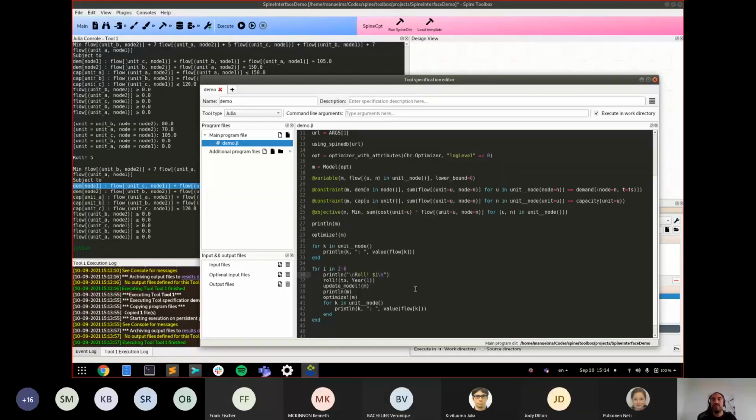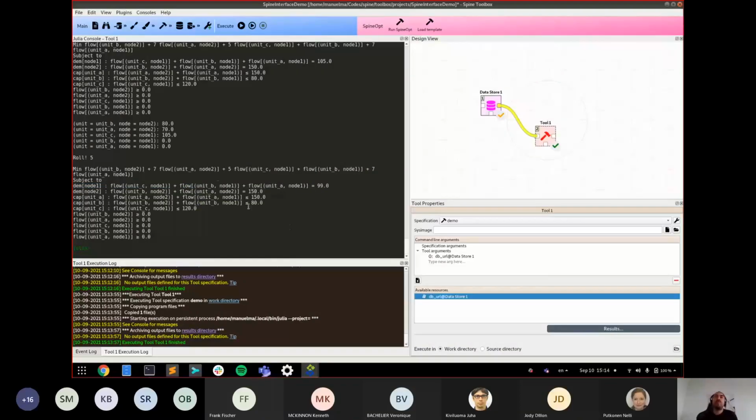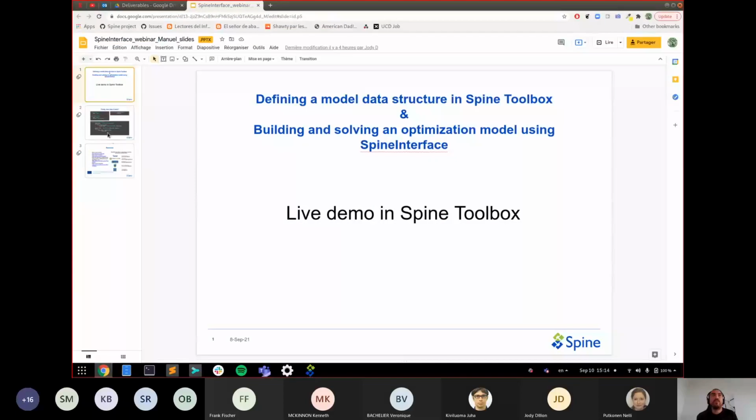But I guess you get the idea. So for example, for rolling horizon optimizations, you can use this, and this is what we do in SpineOpt, and you can have a very nice speed up. So that's the end of my demonstration. I have one more slide if I have time.